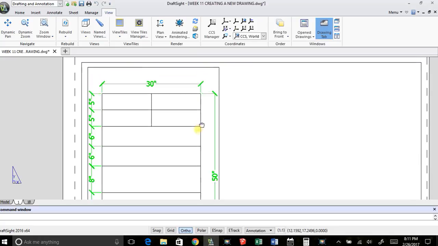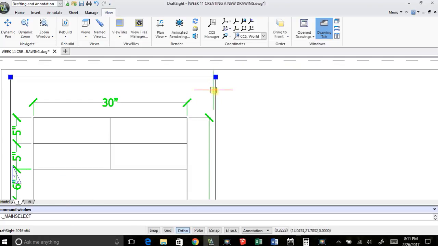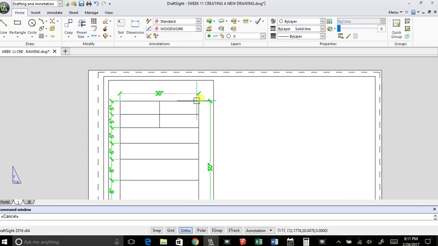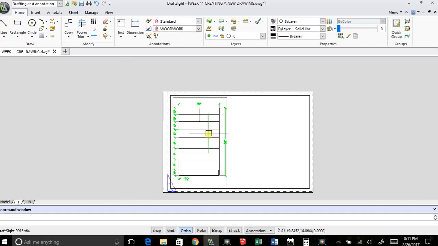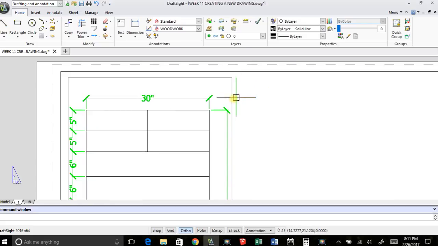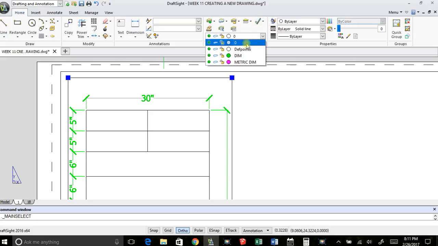There's two things you need to know about this viewport box that we just drew. Let's go back home. The viewport box is drawn on the 0 layer. What that means to us is that when we print this sheet, this viewport box will be printed. And that's all well and good. We may want this printed, but what if we didn't? Well, we can move it to a layer that doesn't print. Let's move it to the depth points layer.